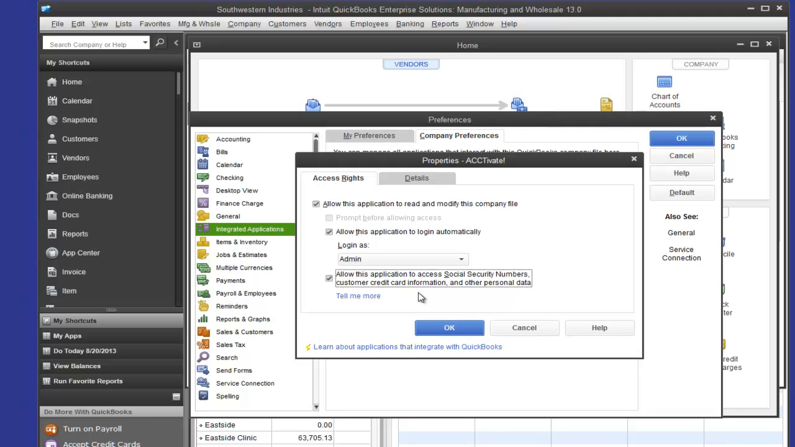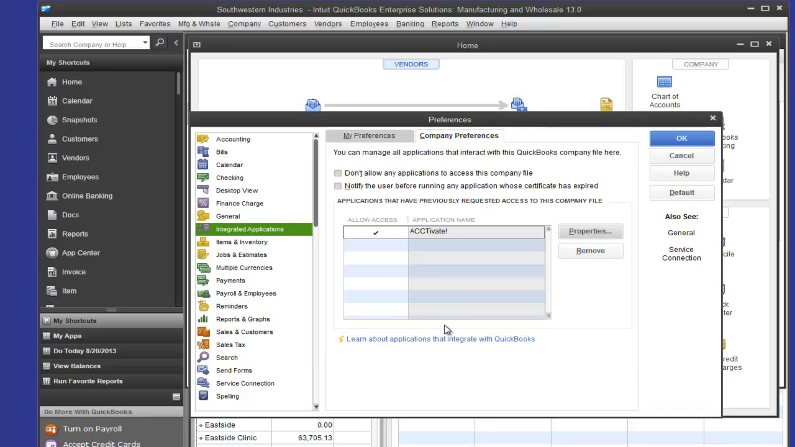But the problem is Intuit has just said across the board they will not allow third parties to read credit card numbers. So just keep in mind this is pushing data into QuickBooks. That's the only thing that it actually does now. And that's as of 2008. Okay, so we can hit OK on that. Integrated applications, you should see ACCTivate right here in the list.